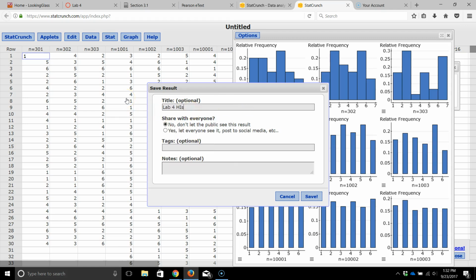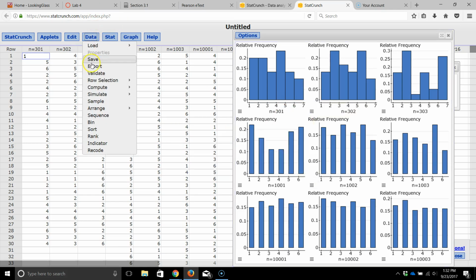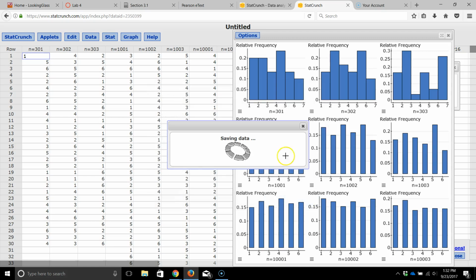Lab 4 histograms, save, and then we can save the data by clicking Data, Save. Again, Lab 4 data, save.